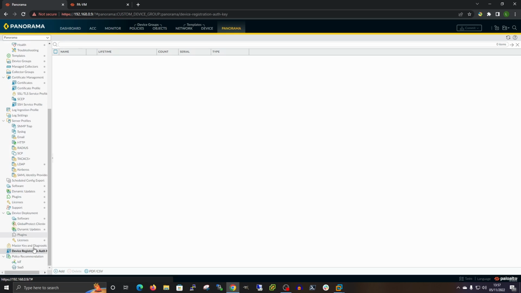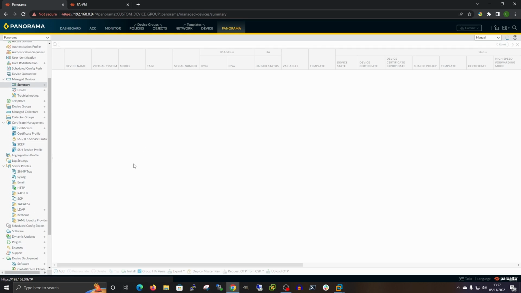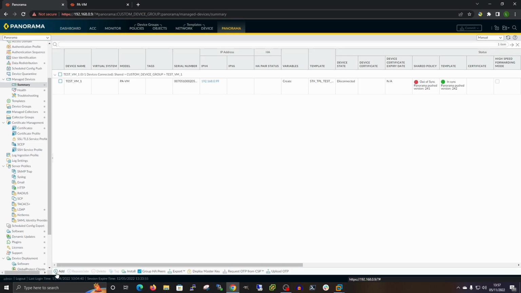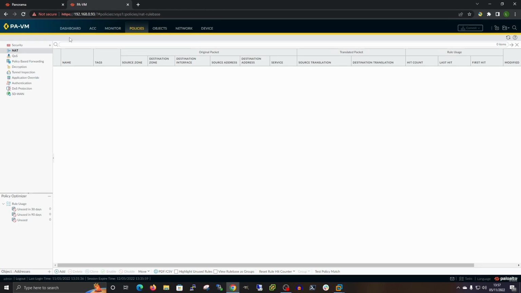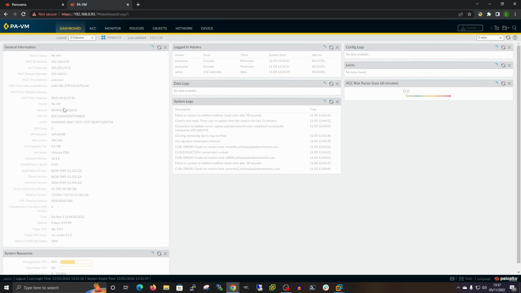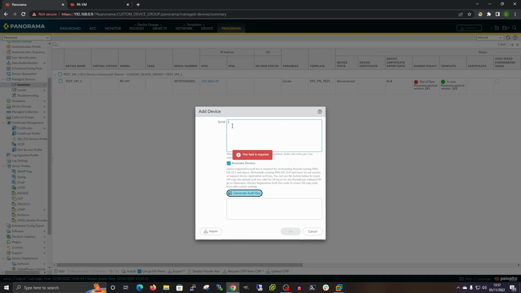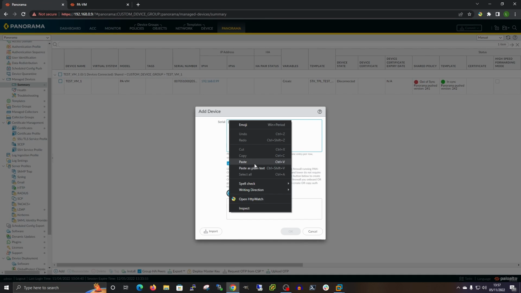This also supports multiple serial numbers, so if we come back up to summary, you could add multiple serial numbers here and then bring in all the devices as you want. Okay, so I'm going to do it this way for now, because of the other way last time. So I get the serial number again.